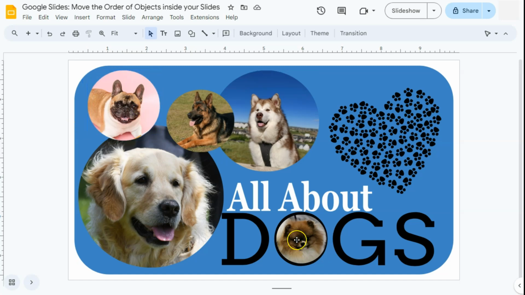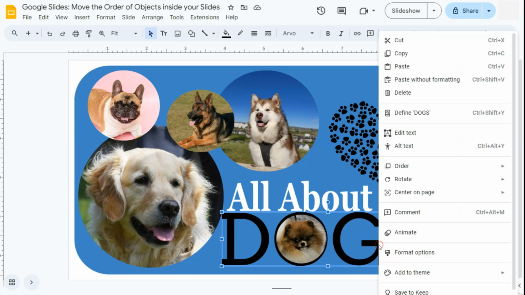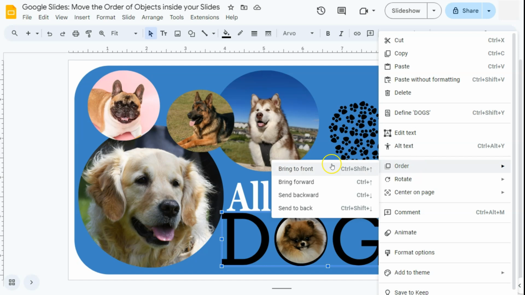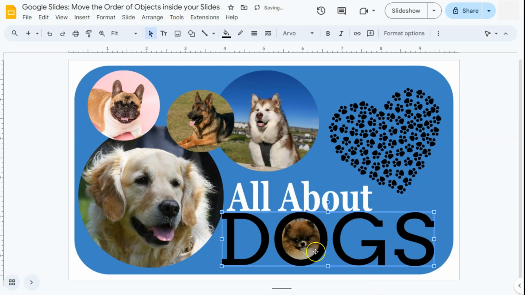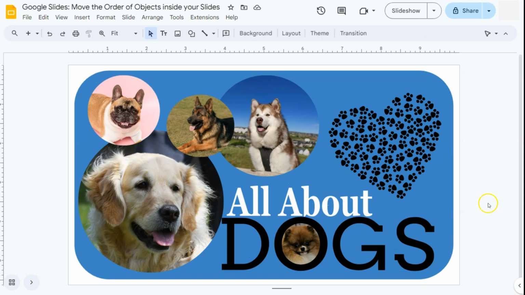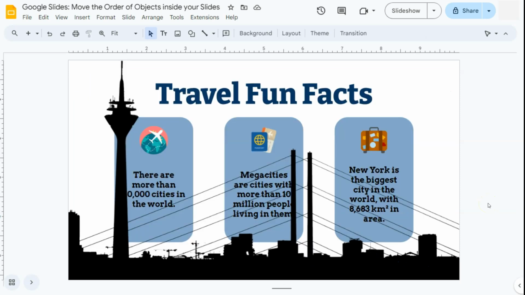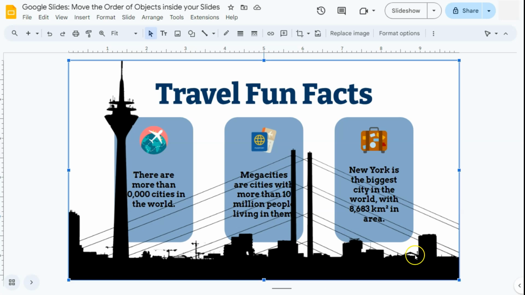We also have this image right here behind our text. So to put it to the front, again, this time we have our text, right-click on it, select order, bring to front, and there we have it. So you can do this with any element. It can be your shape, your text, your images, totally up to you. There you have it.